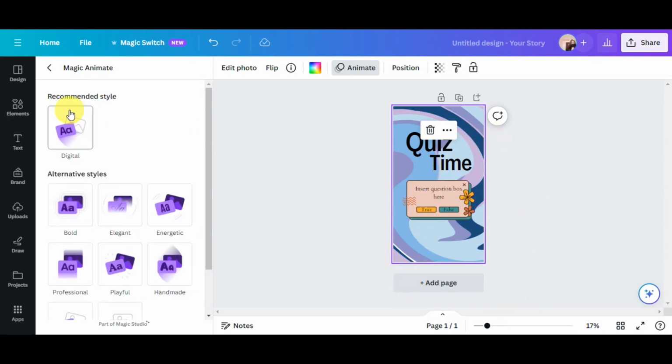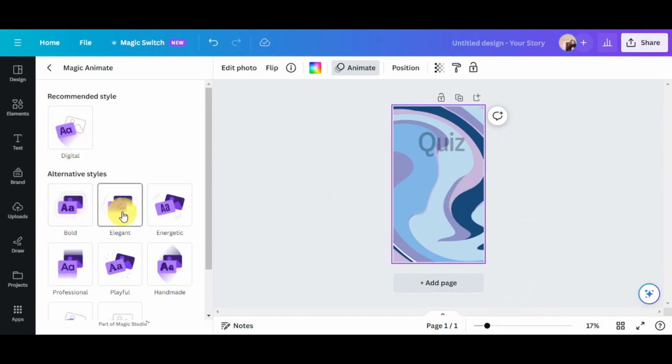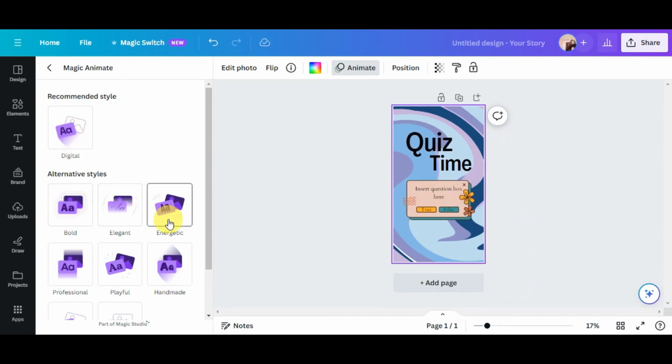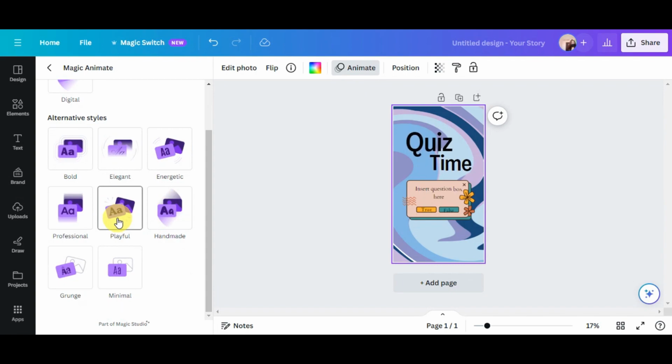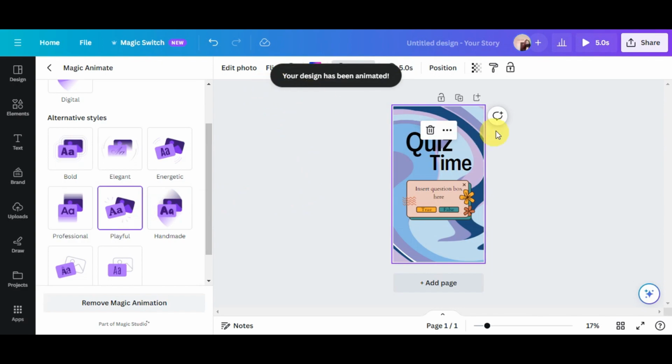So as you can see, there are recommended styles that you could do. For example, we have the digital, the elegant, the energetic, or anything. So you could just choose the different things that you want to add. So for example, we want to add this, we're going to go ahead and try to click onto that, and your design has been animated.